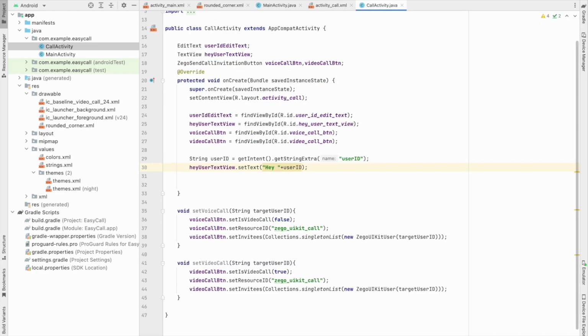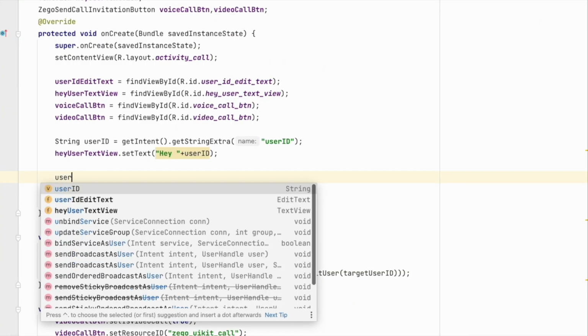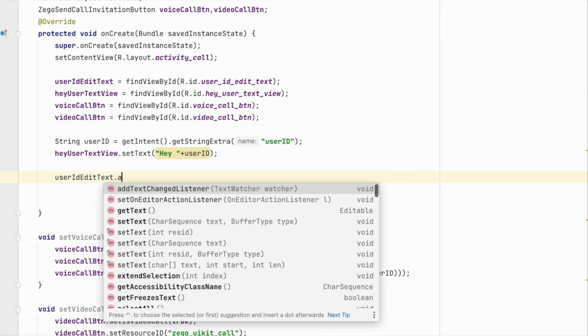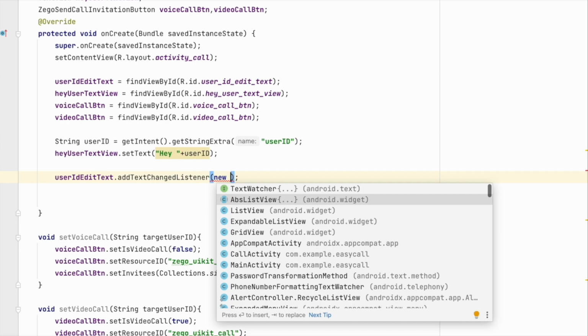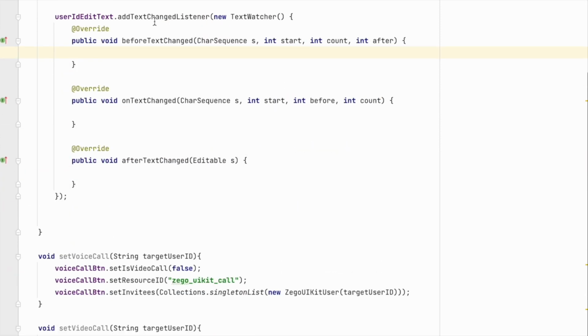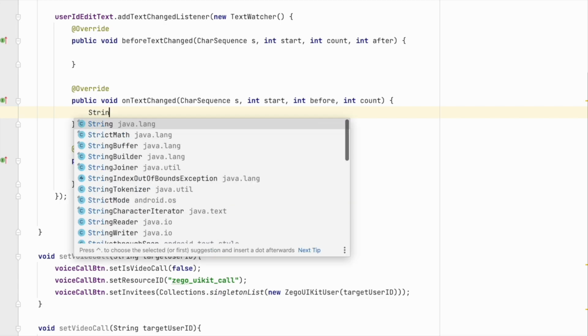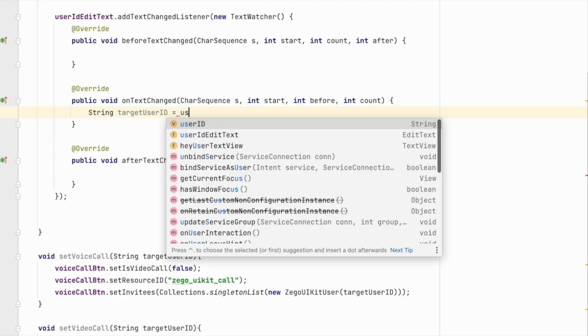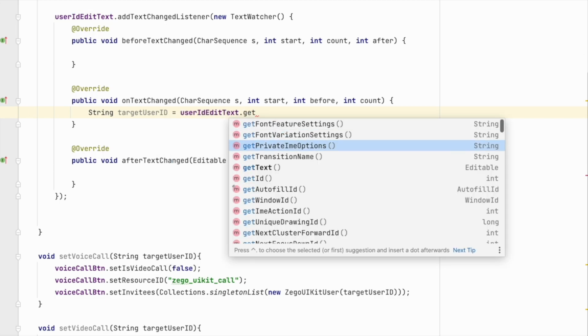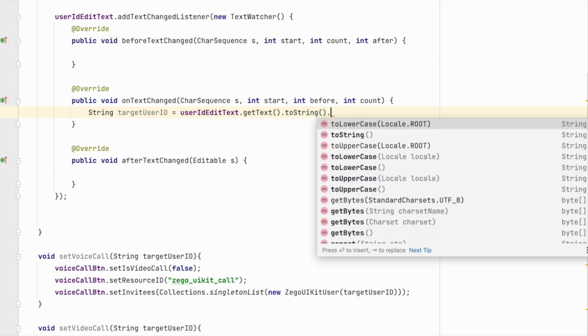So let's add a text watcher. So user ID edit text dot add text change listener, new text watcher. So it will give some methods. We need only on text change, when the user changes the text. When the user changes the text, we will get that text in target user ID. It will be from user ID edit text dot get text dot toString dot trim.